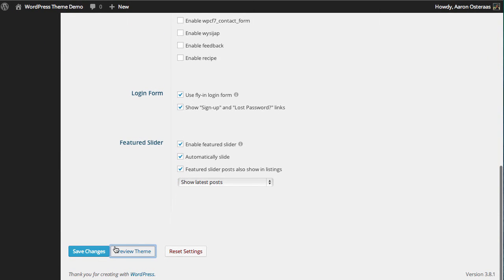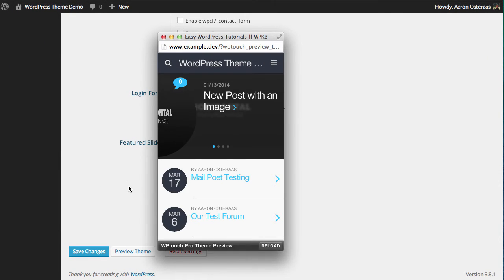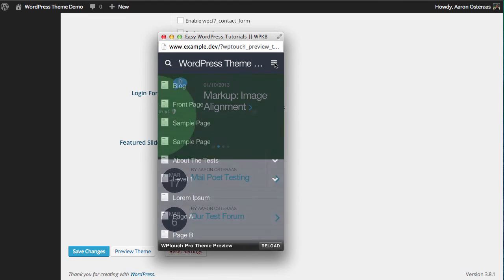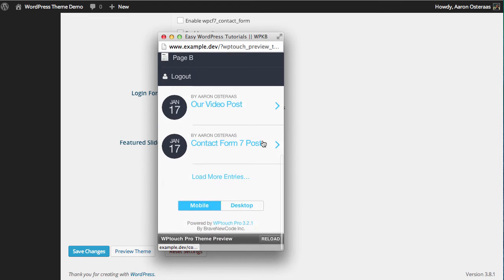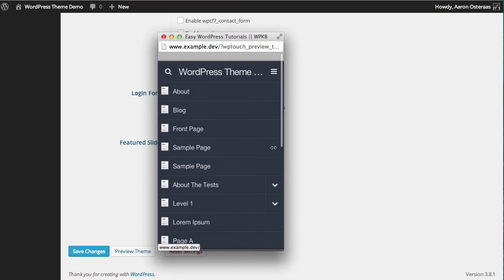And then it's always wise to go back down and click on Preview Theme so you can get an idea of how that is going to look with the changes you've made. We can see the automatic sliders working there, no problem. And we've got that menu there. We can choose to log out if we'd like, but obviously the login link would be there otherwise.